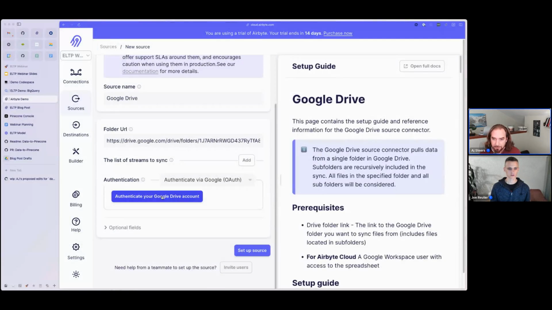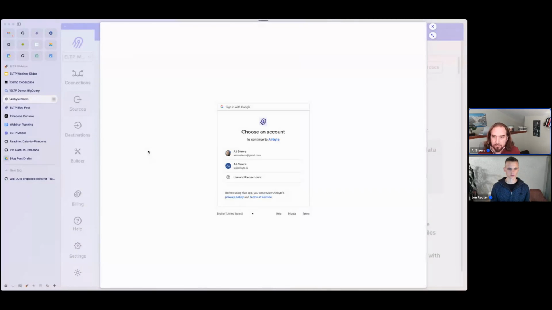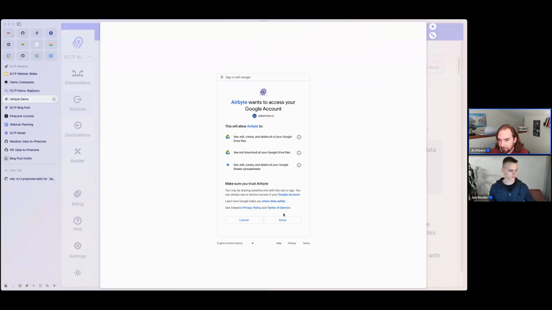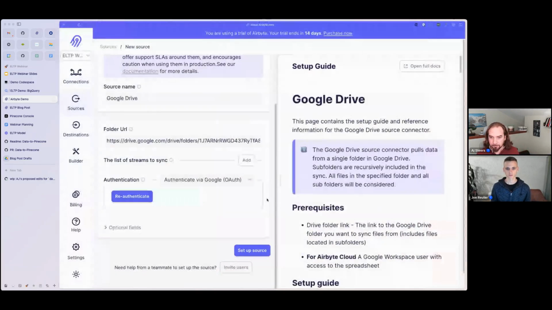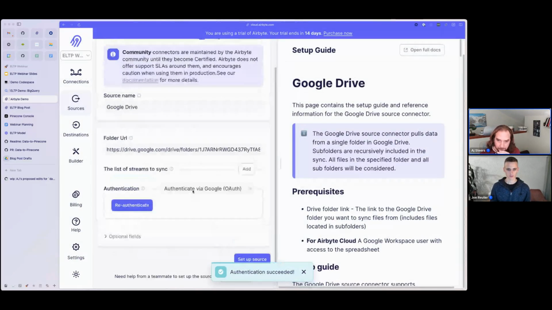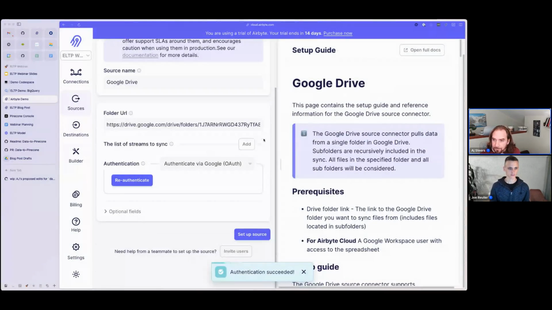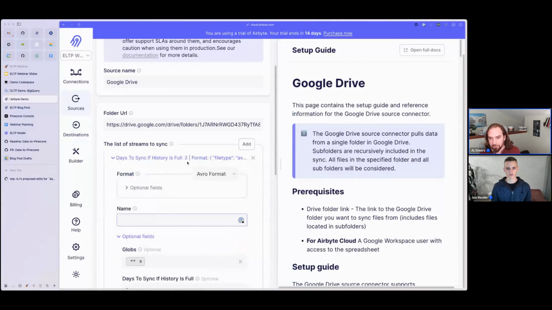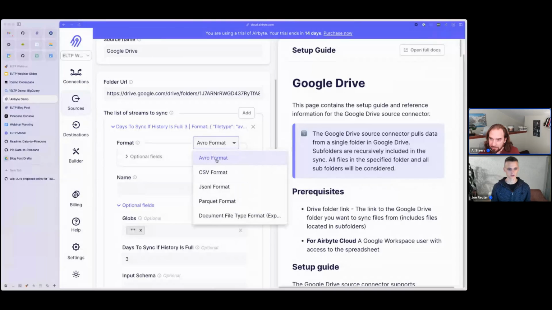And I'm going to use OAuth to just quickly set up my connection to Google Drive. Great. So, list of streams to sync. I've not yet set up any streams. A stream is just, you can think of it as like a logical table. And I have options for Avro, CSV, JSON-L, Parquet, and what I want is the document file types.